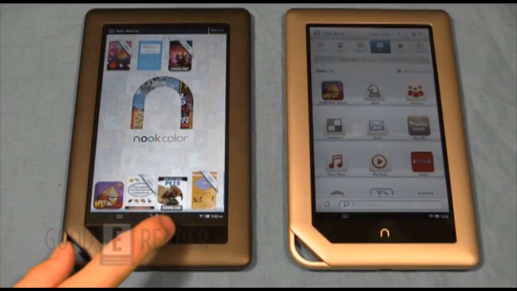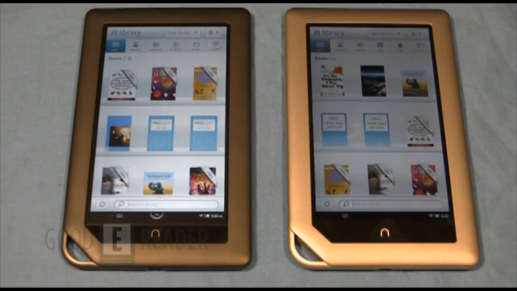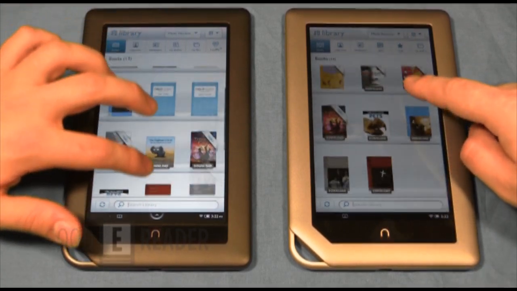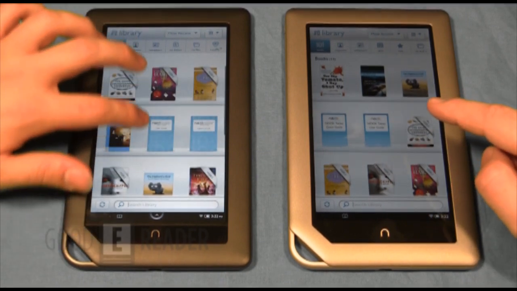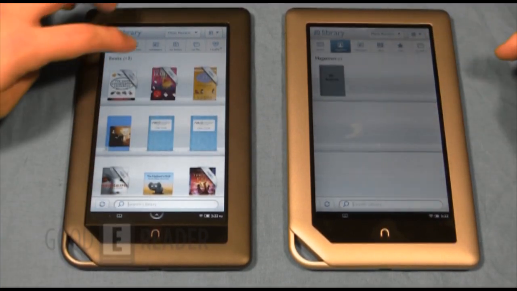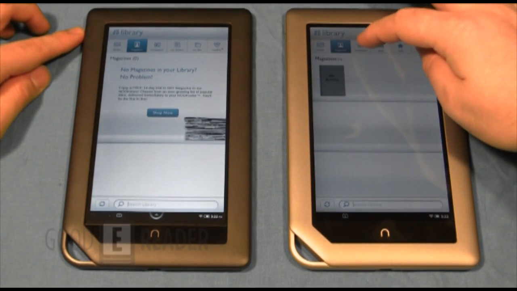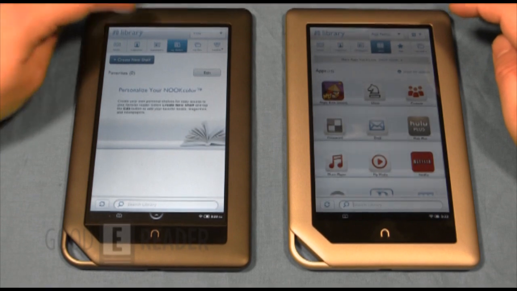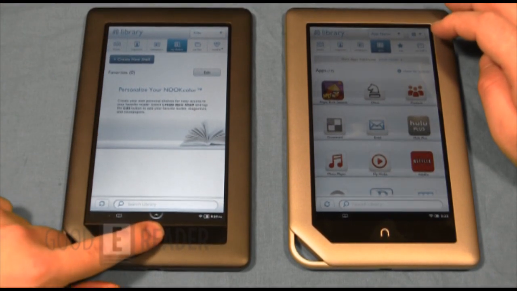Let's take a look at the library and just see how things are the same or different. So, pretty standard shelves, right? You can see that this is a little bit quicker, scrolling up or down. What about magazines? All right, we didn't have any magazines loaded in there. You have your newspapers, your apps. Oh, do you even have? No, you don't even have an apps setting there.